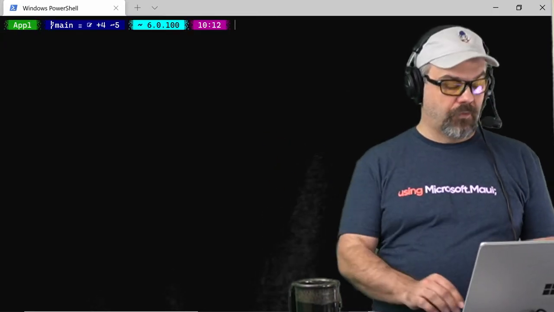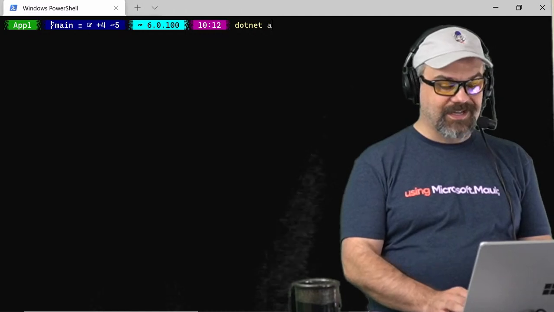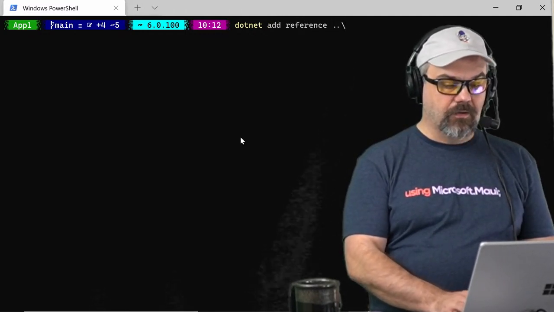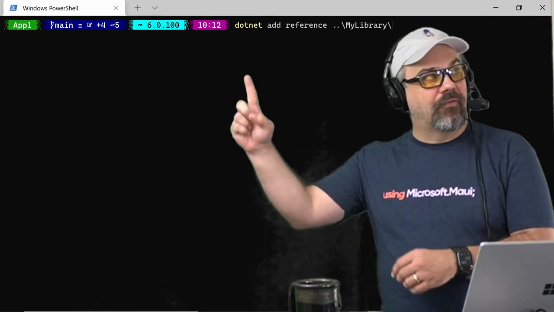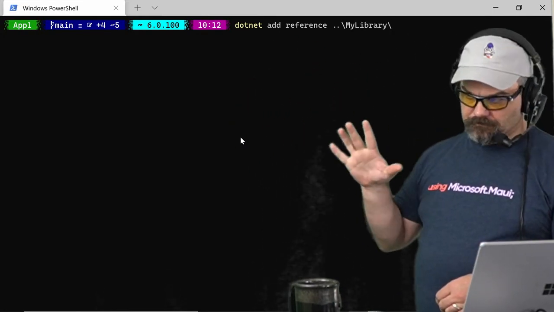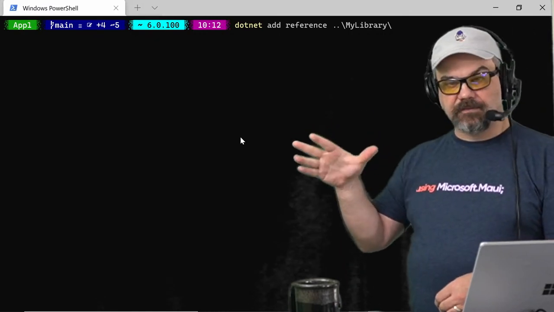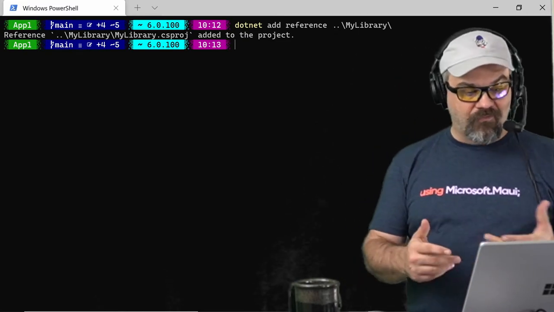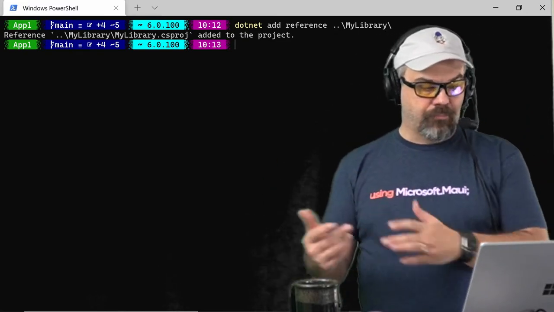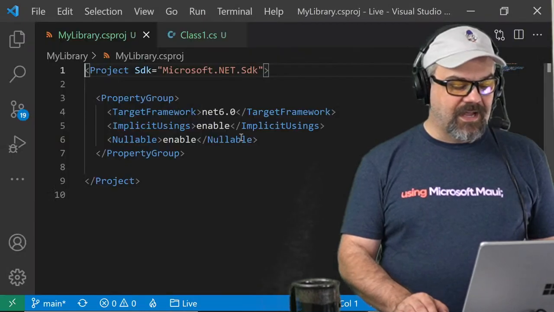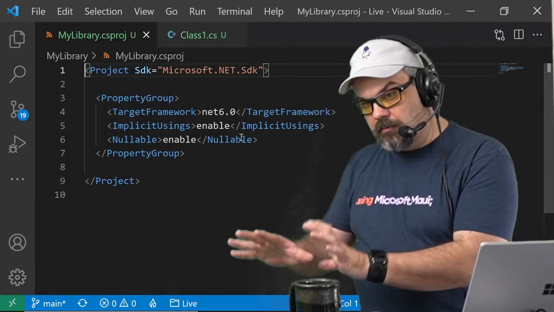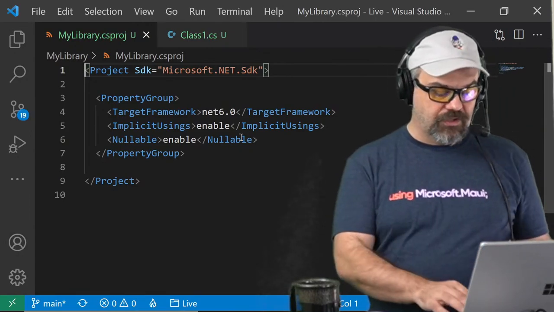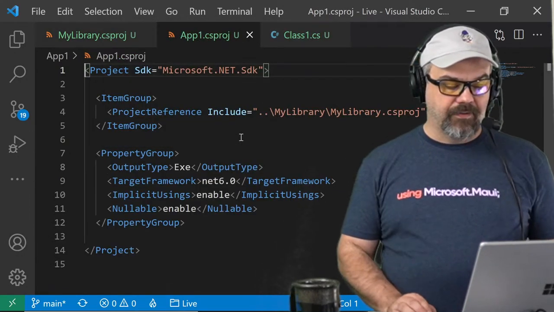I'm in app1's folder now. I can do this by saying dotnet add reference, and I can say add reference to my library. That's easy. I love being able to do that right there at the command line, and I get that reference added to app1. Well, what does that mean? I'm doing this all on the command line and in the Visual Studio Code text editor so you can see these changes when they happen.